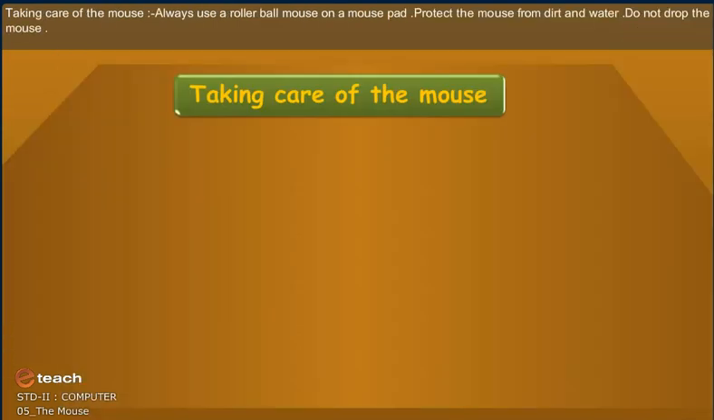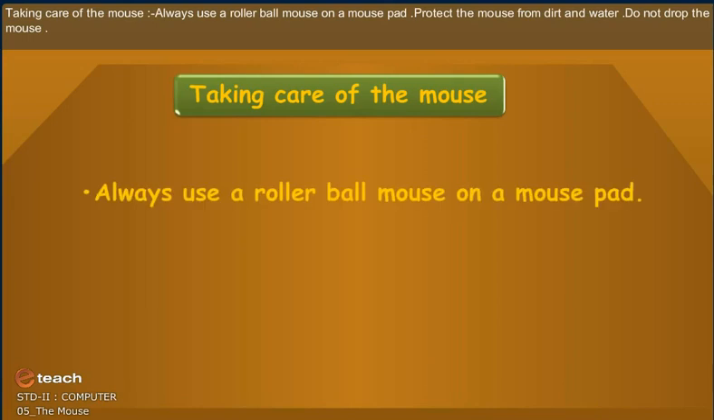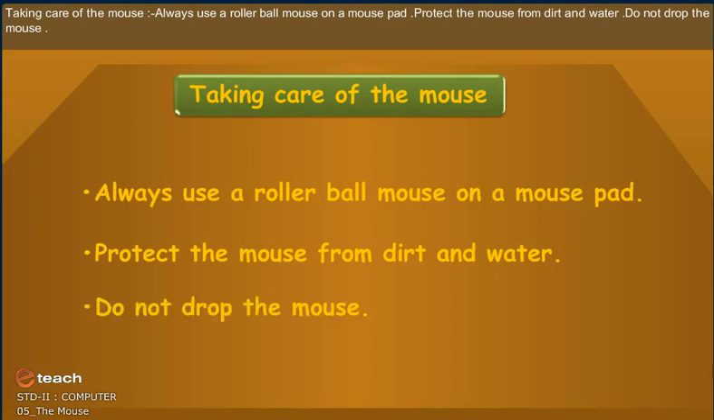Taking care of the mouse. Always use the roller ball mouse on the mousepad. Protect the mouse from dirt and water. Do not drop the mouse.